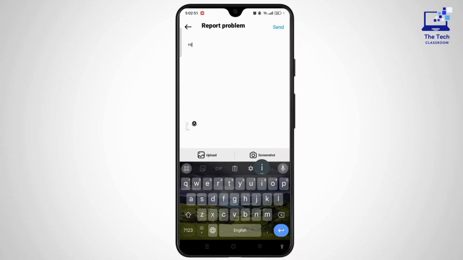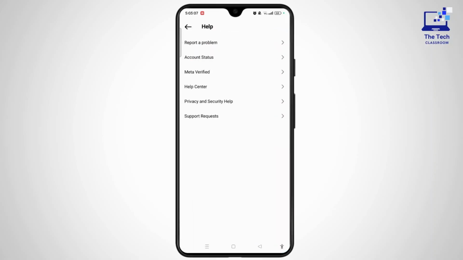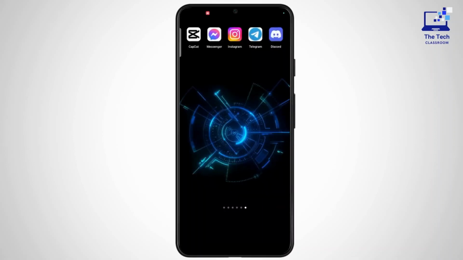You can write here, hi team, my Instagram post music is not available, help me fix this issue. And you can tap on the send button and report a problem. So by following all these steps, you will be able to fix your Instagram post music not available.